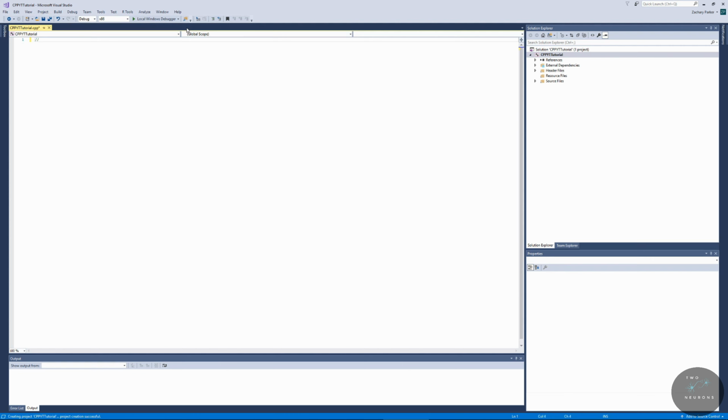And always start with a comment about what this file is going to be about. So this is a tutorial to make sure the compiler has installed correctly.